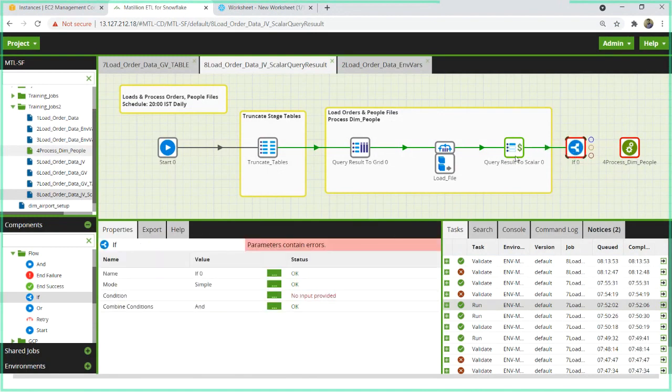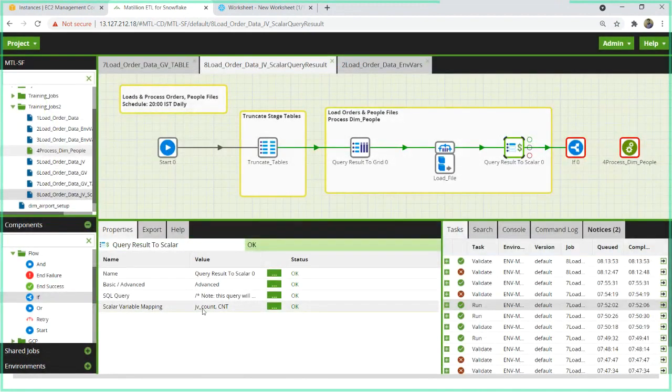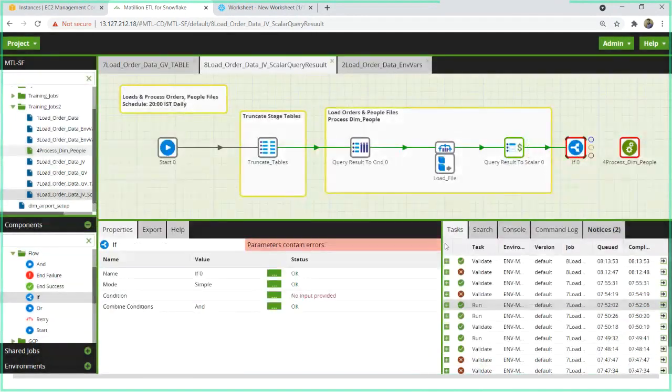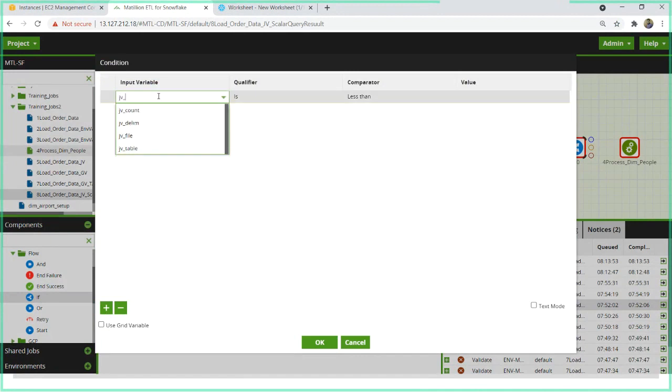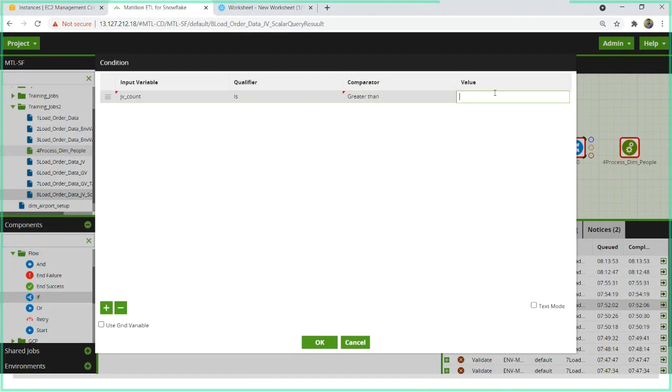I need to check when this SF table contains a count greater than 0, and only then process the next step. Where is my count stored? I have stored it in the JV count variable. So I will come here to the if condition and add the condition the way I add a filter condition. Here I will use the JV count variable, so my JV count variable is greater than 0.